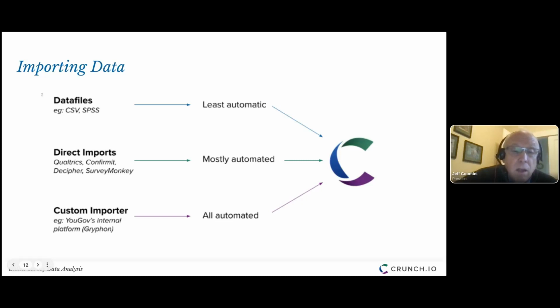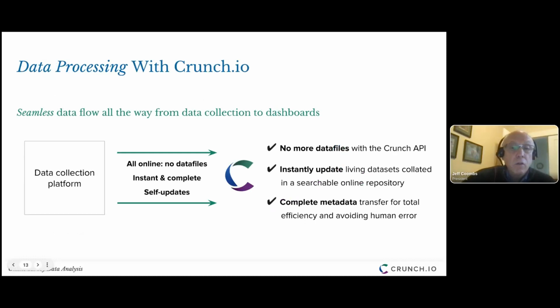we can even work with the most modern data collection fielding softwares like YouGov's, where it can be completely automated and every single response automatically flows into Crunch as it is fielded, as it's completed. So data processing with Crunch no longer needs to be with data files. It can be instant, it can be complete, it can be automatic.